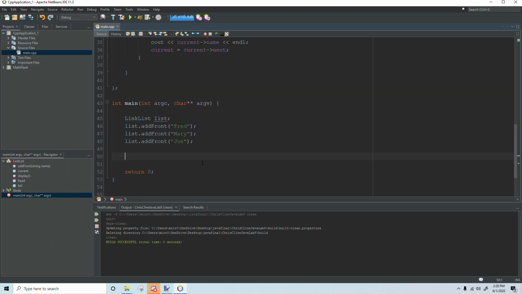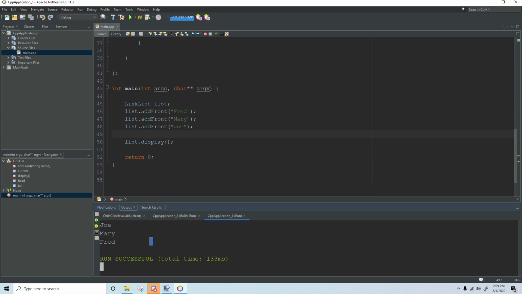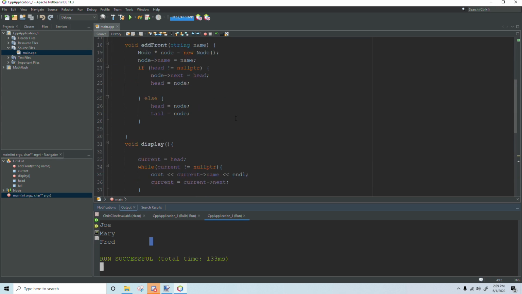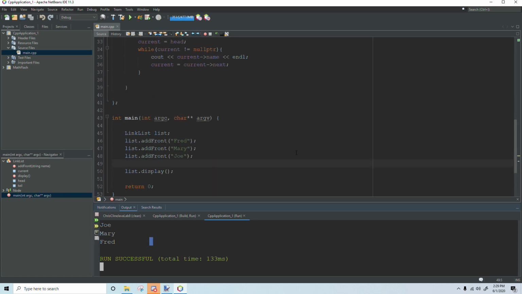And then to see if my linked list is working correctly, I will say list.display. And I should see all three of these names. So let's run that. And it works just fine. So with this setup, we should be able to add nodes to our list indefinitely. And this only works for adding them to the front. We will want to add a function that adds them to the back, and we will need a function that searches through the list, finds a node, and removes it.